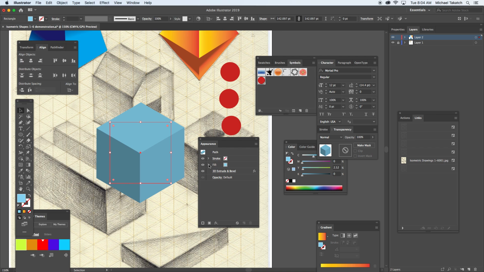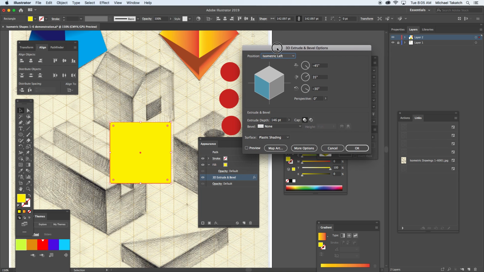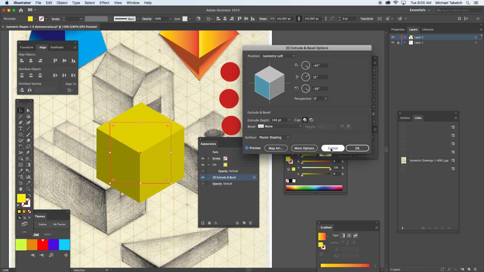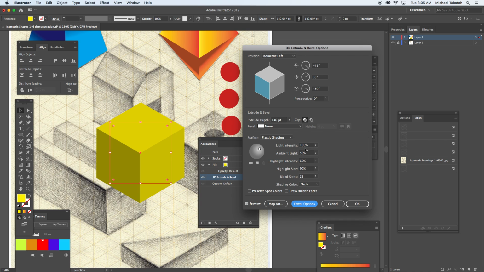So when you click on any one of these, for example, you can go back in here and change the color if you wish. So you can see it changes in this section. And if you go into 3D Extrude and Bevel, it brings you back to this window. So you have to go through the Appearance panel in order to get there. Click on Preview to see what's happening. And down below it has More Options and Map Art. More Options gives you the shading, and here's the basic shape of the sphere that you see, where you can change the tone, and you'll notice that the lines are gone just like in the shading, and it's just using the gradient to be there.